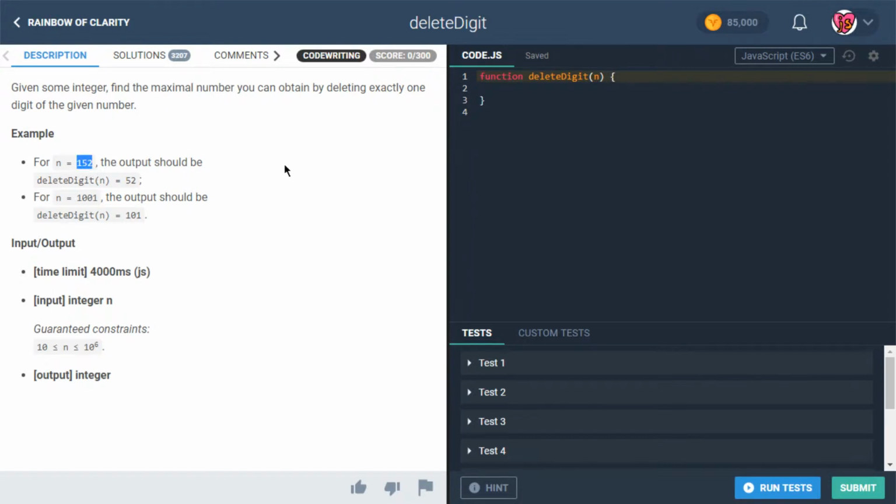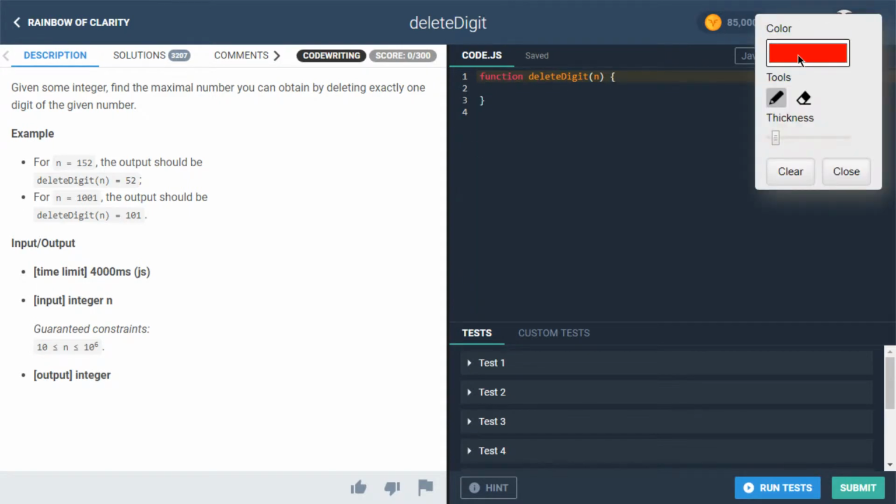So, for example, if we're looking at 152, so number 152, let's write that down in kind of a cool color here. So we'll say 1, 5, 2. Okay, so if we're deleting exactly one digit from this, then we basically have three possibilities. We could delete the 1, which would give us 52. We could delete the 5, which would give us 12. Or we could delete the 2, which would give us 15. So we say, okay, well, between 52, 12, and 15, the biggest number is 52. So I guess we're going to delete the 1.